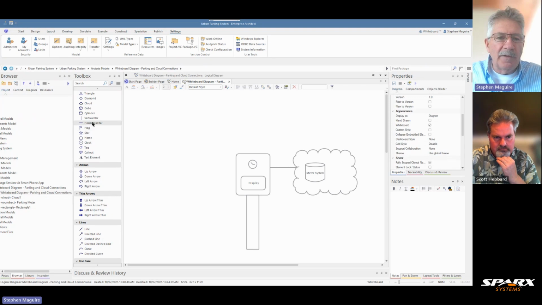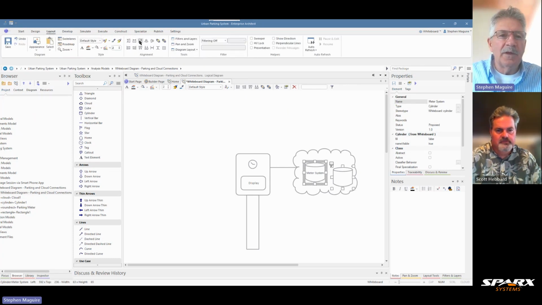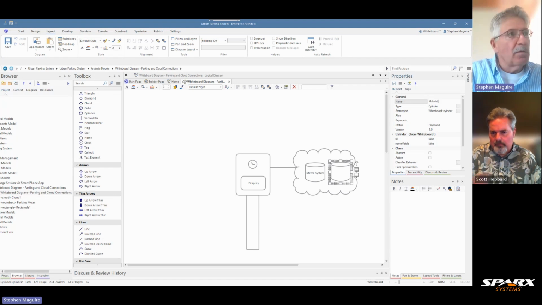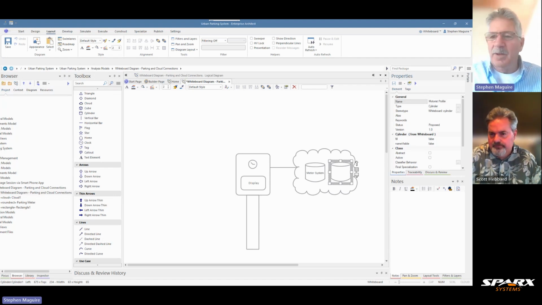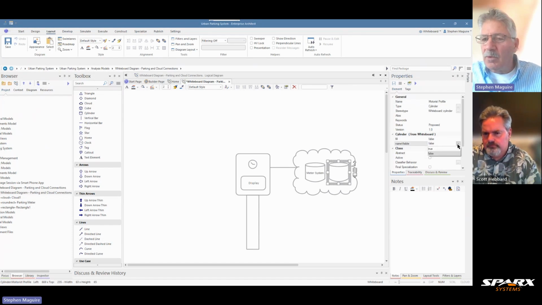I'll put another cylinder in there, and I'll resize it to be the same size as that one using our layout options there. Let's have a look at that, and I'll align those guys. Again, I'll give this one a name, and it's going to be the motorist profile. So we're storing information about the motorist. These aren't casual motorists. These people have got some sort of arrangement with the council or with the parking meter people. So again, for name, I want to make that true.